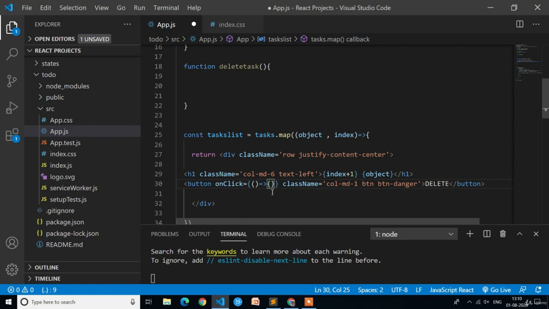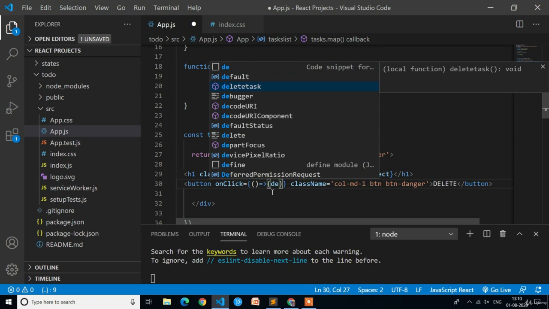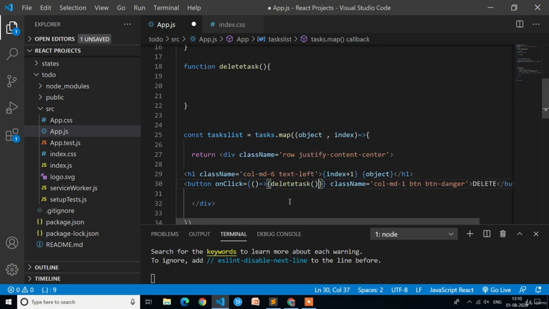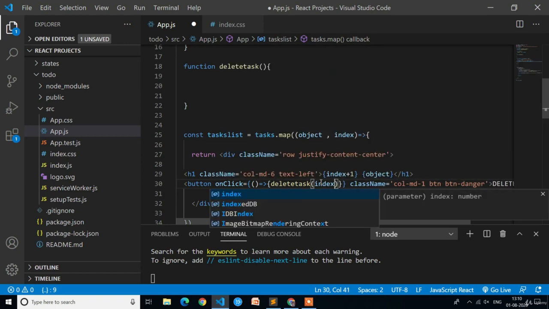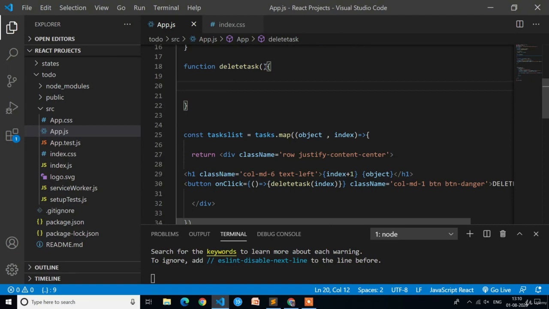In these curly braces, we have to write the function name. Function name is deleteTask. And to this function, we have to send the parameter index. Control S. Here we have to accept that parameter. I will write the parameter name as index only. Control S. There is no error.